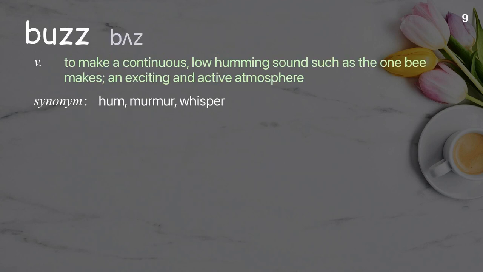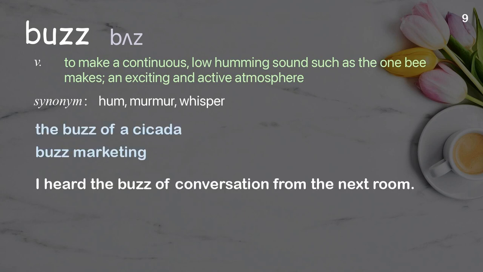Buzz. To make a continuous, low humming sound such as the one a bee makes; an exciting and active atmosphere. Examples: The buzz of a cicada. Buzz marketing. I heard the buzz of conversation from the next room.